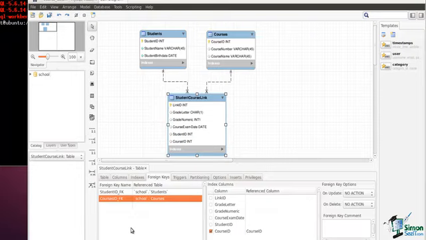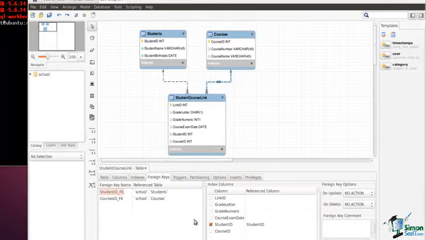Likewise with the course ID. The course ID foreign key references the courses table. Which field in the courses table? It references the course ID field. As soon as you define these foreign keys, the MySQL Workbench will automatically generate the necessary relationships between the tables in the ER diagram.